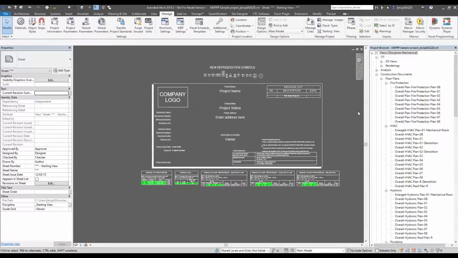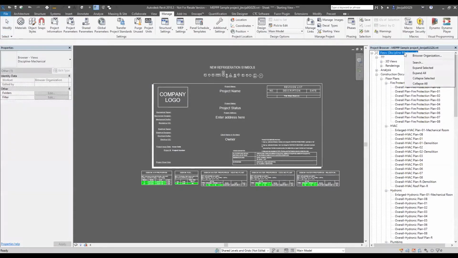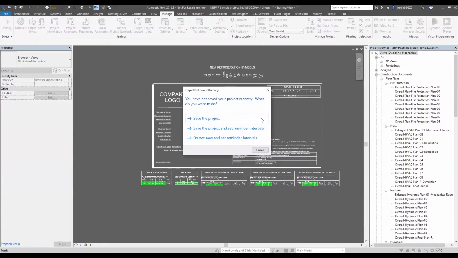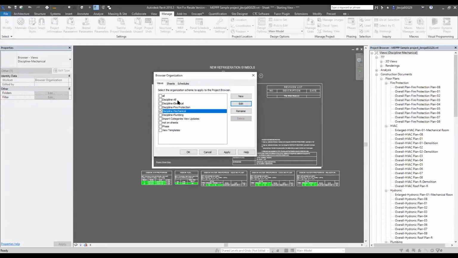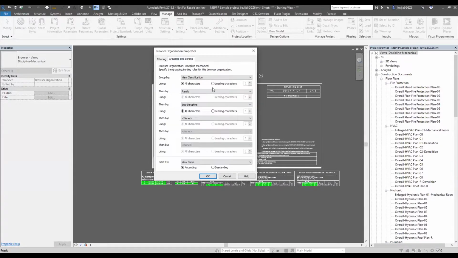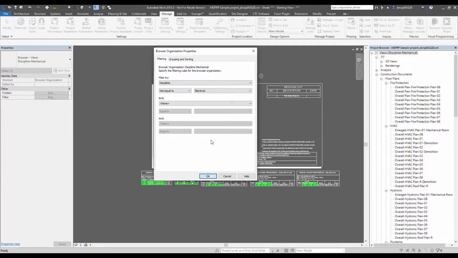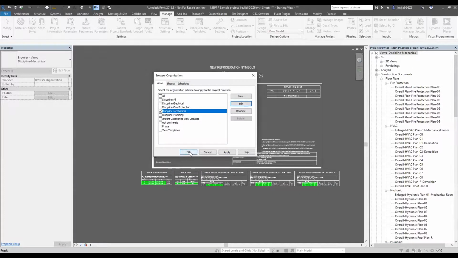Okay. So with the MEPPP, the first thing I definitely want to go through is that we've got our browser organization set here. There are multiple ways that we show our views, and of the multiple ways, we have a setup here with discipline equals mechanical, and here's some of the basic information on how we filter. Then we can do our sorting here, so we're not showing other disciplines within this.